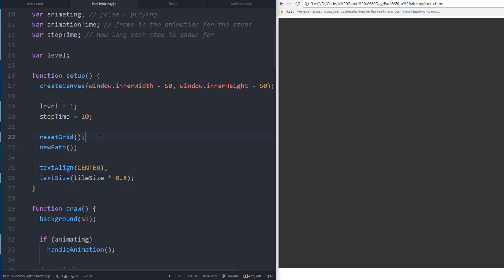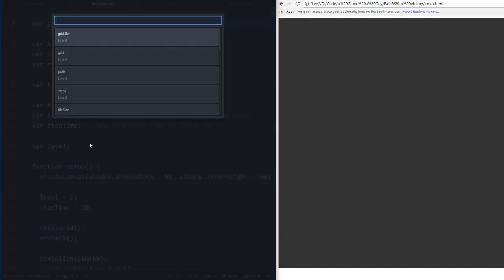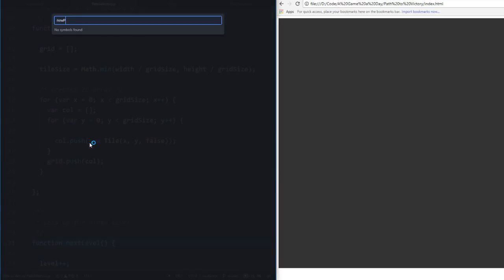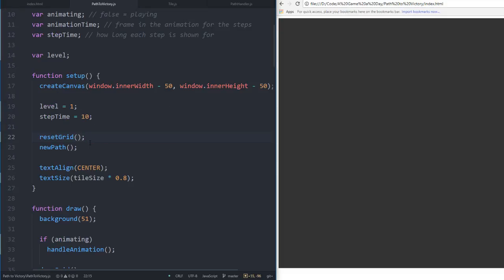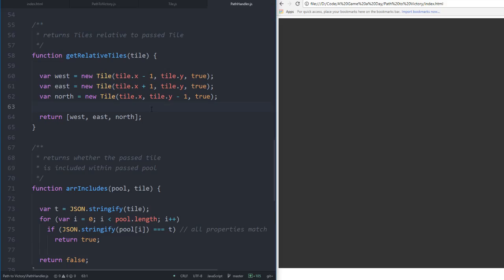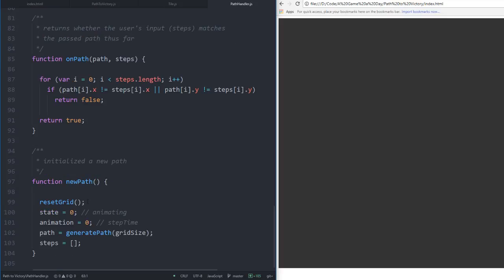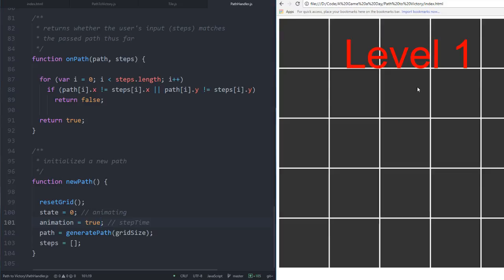So we really don't need this, do we? I don't know if we do. Let's keep it there for now. New path. Yeah, new path. Do we not have a new path? Oh, it's within path handler. New path. Here we go. Animation equals true. Here we go. That's where we got it.